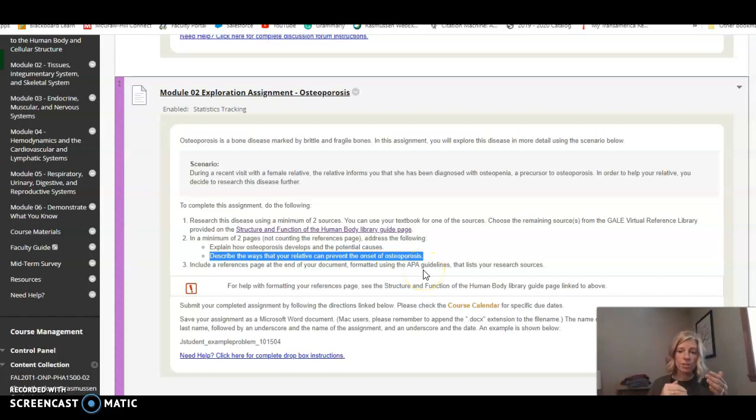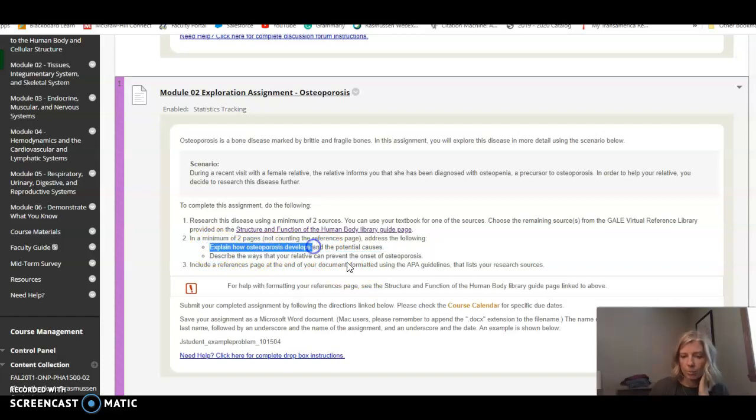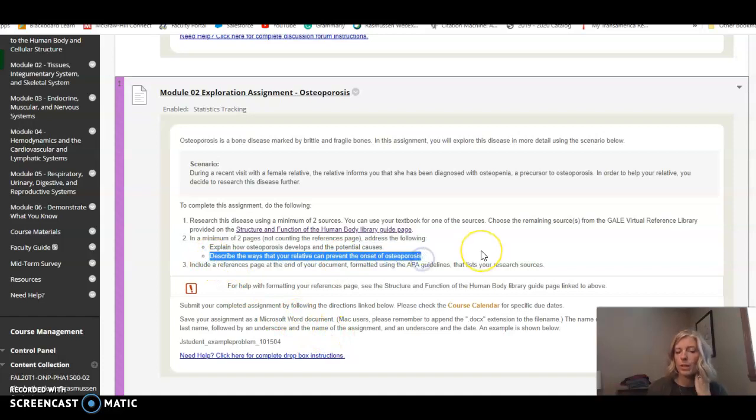So when you're working on your paper, what I'd really recommend is 5 paragraphs. Okay, first paragraph, introduction to the topic. Second paragraph, explain how osteoporosis develops. Third paragraph, explain the causes. Fourth paragraph, explain how osteoporosis can be prevented. Fifth paragraph, conclusion, kind of wrap it all up.